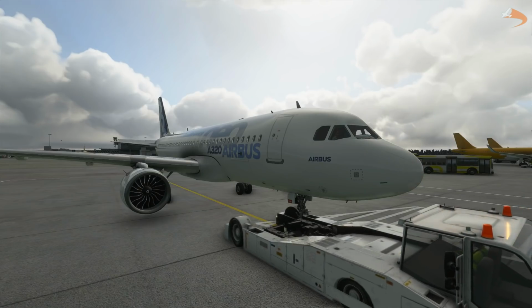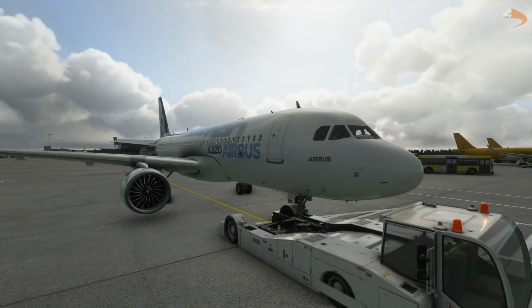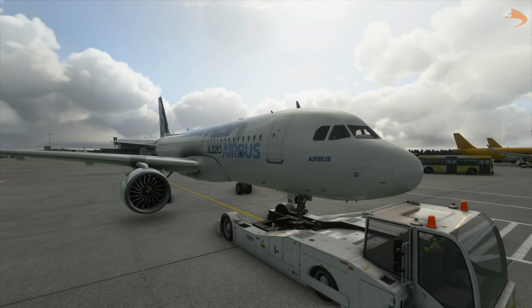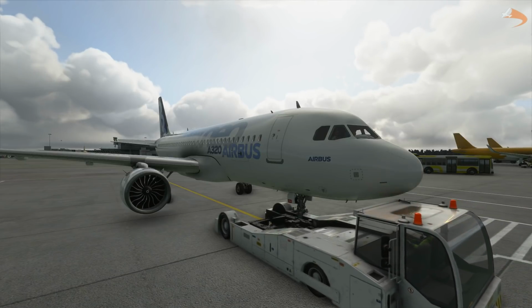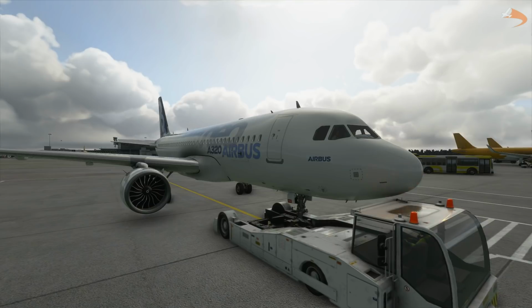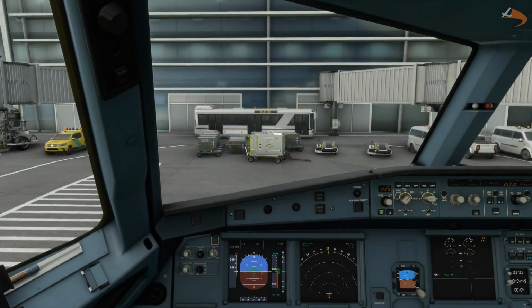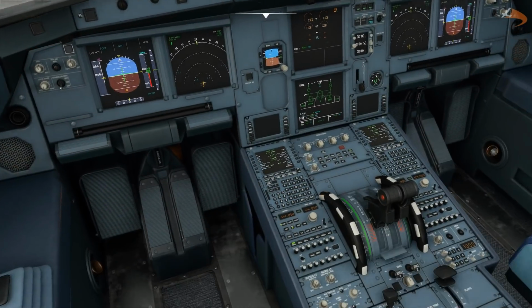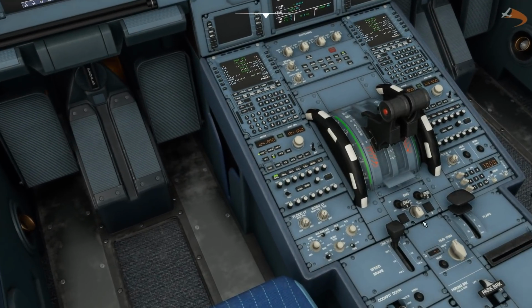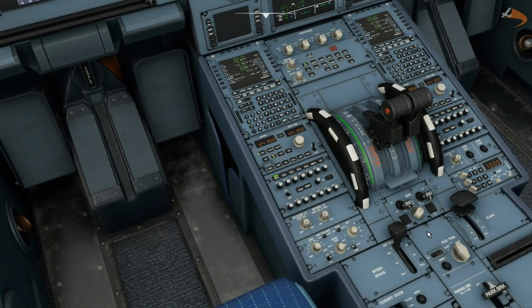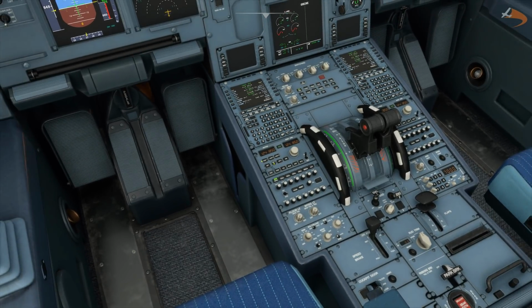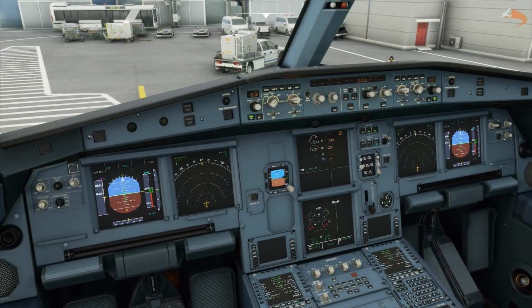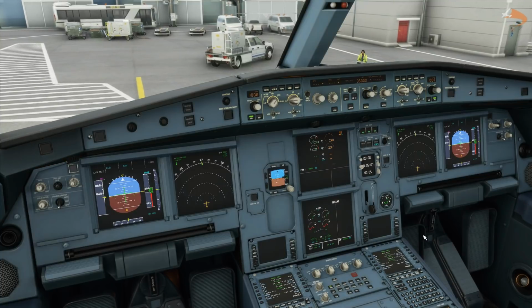The pushback tug will make a connection to the aeroplane, and as soon as it adds tension to the nose gear, it will then be releasing the parking brake. There we go. Release the brakes, go down to the ignition panel, and set the switch to the right for engine start. With that in place, we'll now start up engine number 1. The Airbus A320neo is capable of dual engine starts, but for this tutorial we'll be doing one after the other.